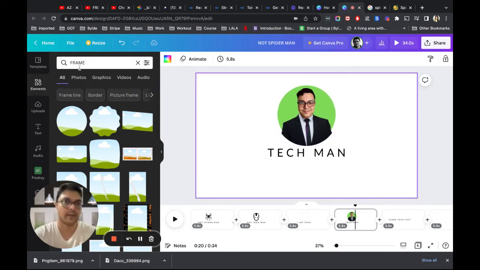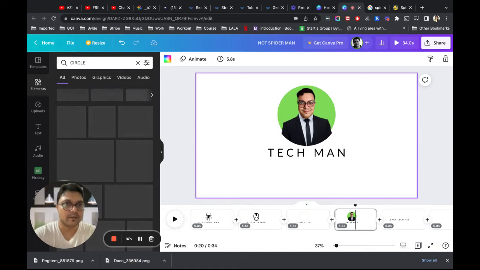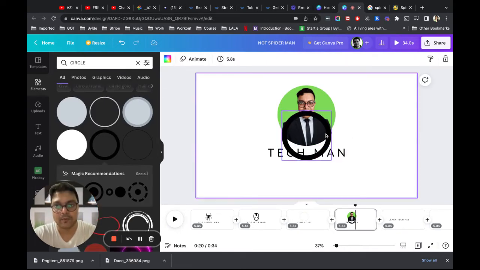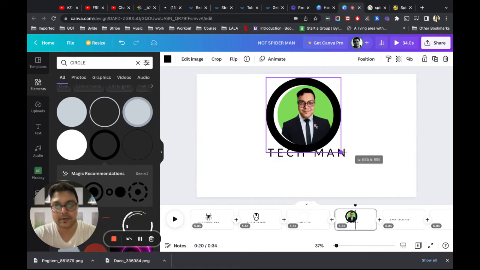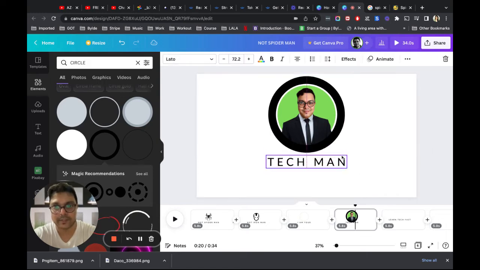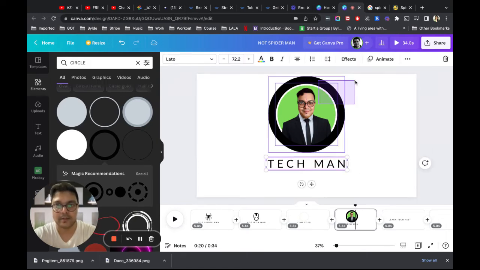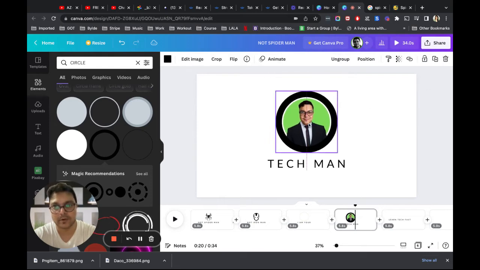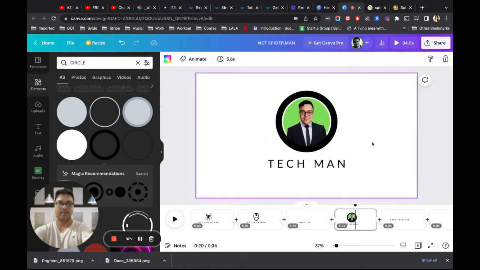So perfect. Problem solved. And then maybe just to cover it up with some more love, I just put this circle on top of it. And then just move the TechMan here. And then potentially group this up and then make it a little bit smaller. Looks good. Perfect. Okay, so this is how it looks.